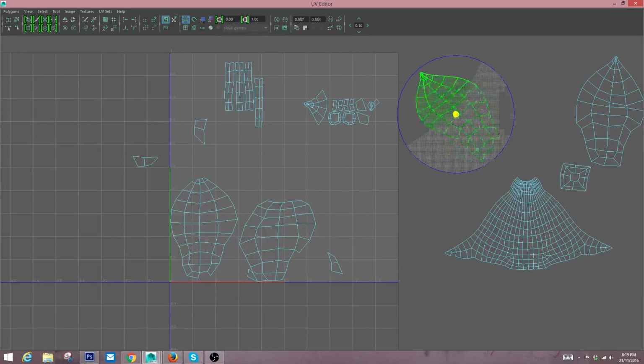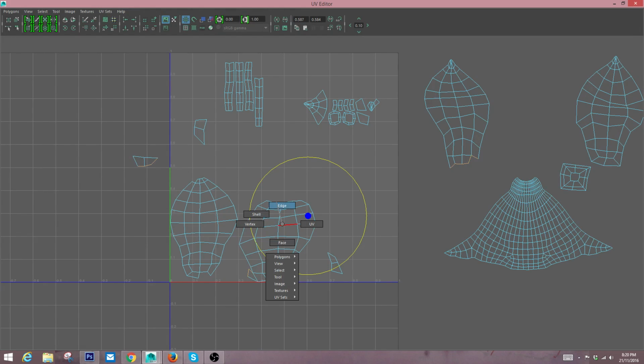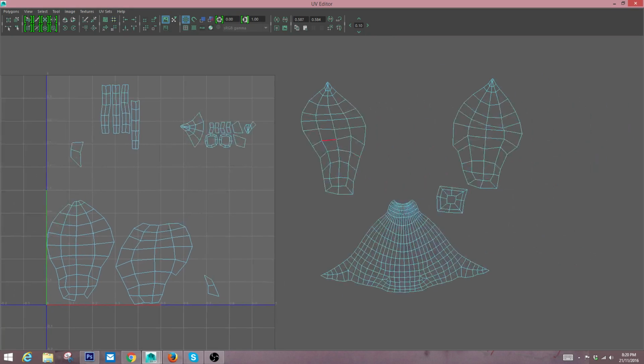Let's deal with this guy next. Edges. So I can see that these edges here, this face is going to need to be separated off. So cut. Back here. Grab these. So there's another leaf.